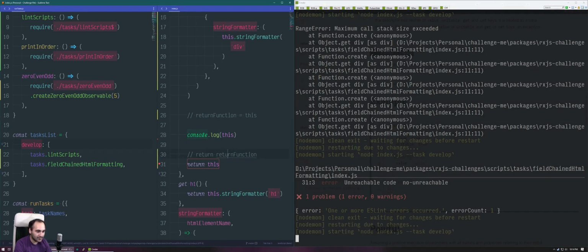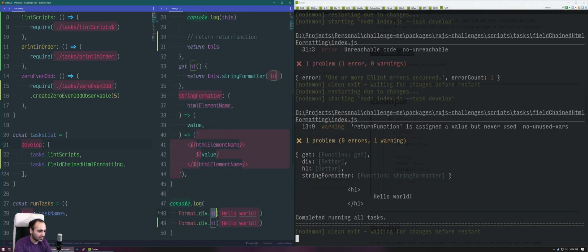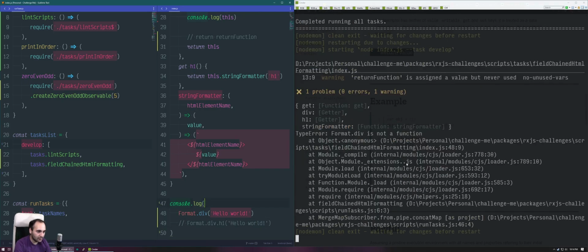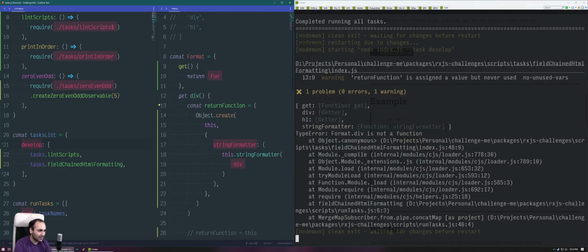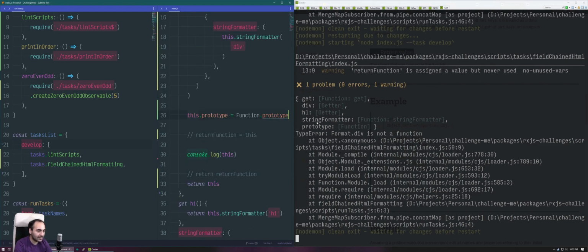Two return statements. Okay, so I don't want the H1 part. I just want the div part. And I want to be able to see if I call it, do I get back? No. It's not a function. How do I make this a function? The only way I can think to make it a function is to take the prototype of this and set it equal to a function. Like this.prototype = Function.prototype. Aha. Now I got something weird back.